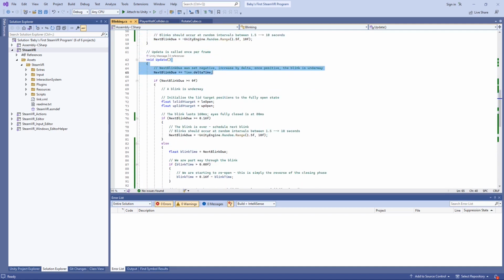The update function adds delta time to next blink due. Once it becomes positive, the blink is underway. The target X rotations are initially set to fully open. If next blink due has exceeded 160 milliseconds, the blink is over. The target X rotations are correct, fully open, so all that needs to be done is set next blink due for the next blink. If next blink due is less than 160 milliseconds, the blink is still underway.